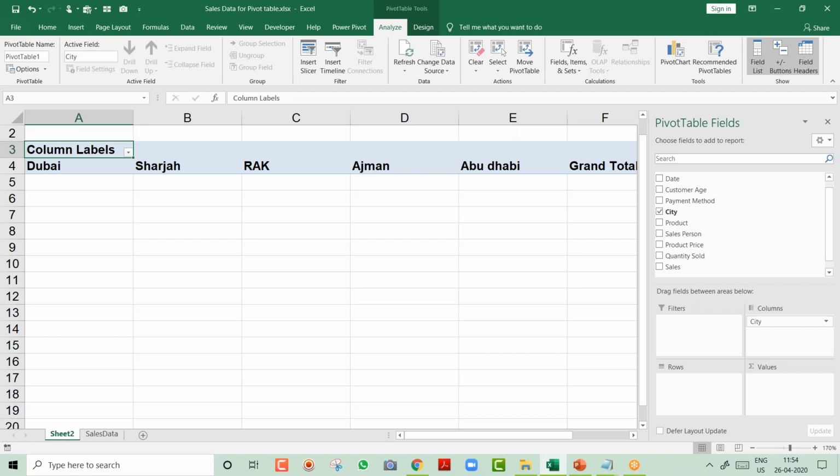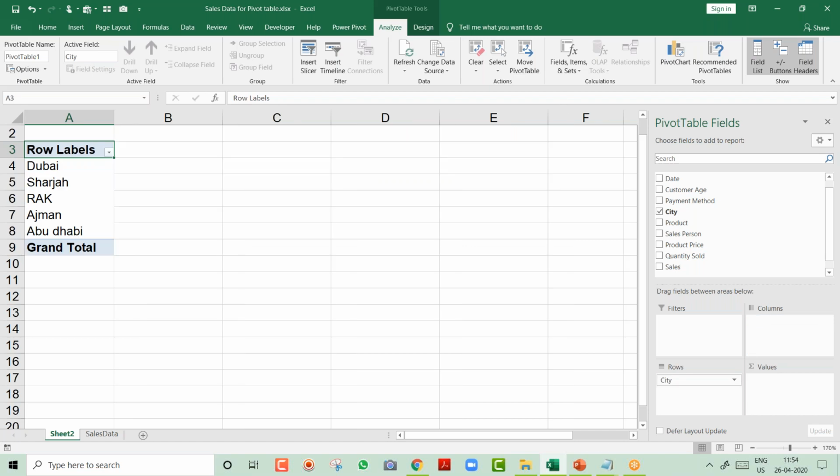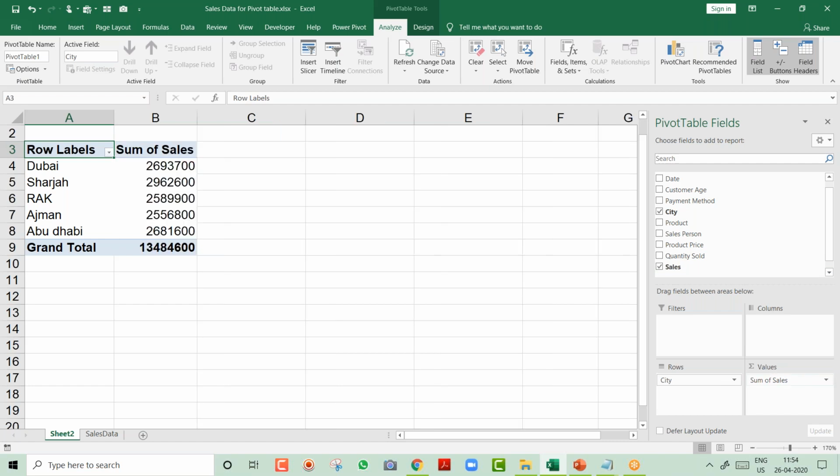Drag city. Yes, Muhammad Wasim, you are right, my friend. So I drag the city under Rows. So I got the row-wise list, and in the B column I have to put the sales. So I will take the sales. You can also click on this sales and automatically it will come under Values. I am showing you the drag. So I drag it under Values and you will see city-wise sales has come.